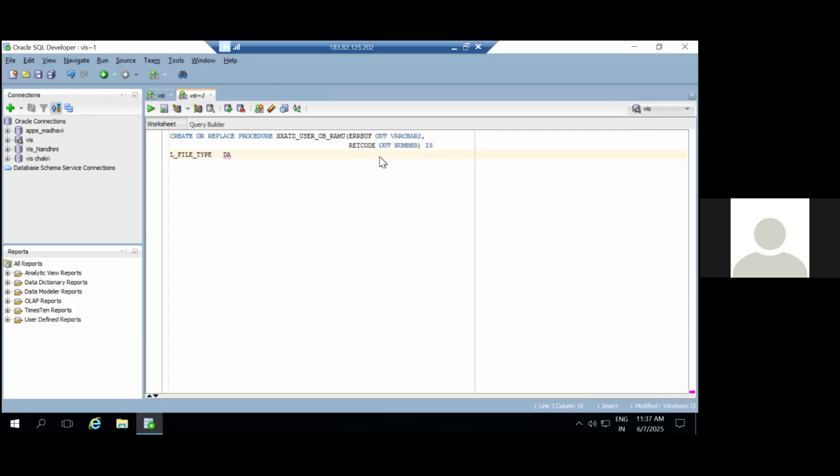But here I'm taking some different format. UTL underscore file underscore type. What is the meaning of that? UTL underscore file format. All formats, all columns and file formats are initiated to this one. What is the UTL file?